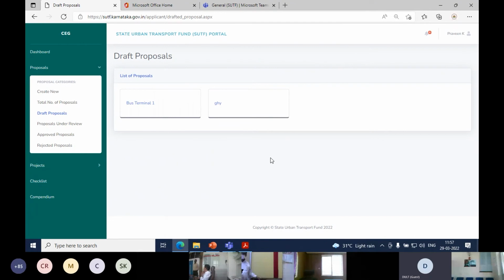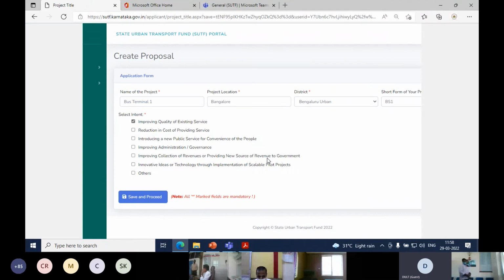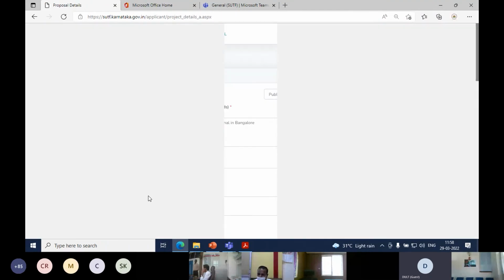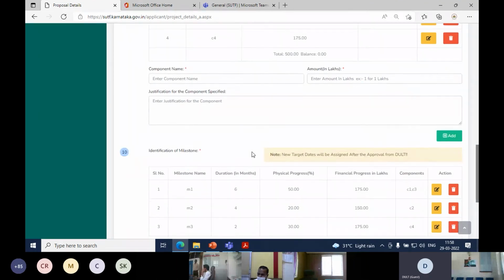Your proposal is in the draft. So as you can see, your proposal is saved in the draft. So I moved from the application page to the checklist page, and I come back to the draft proposal. It's saved here. So I click on this. Everything is there. You can cross check everything that you have filled in is there.